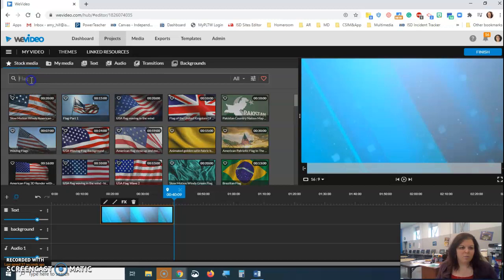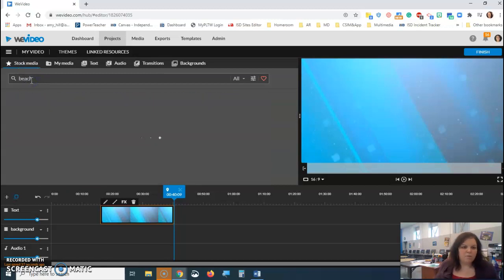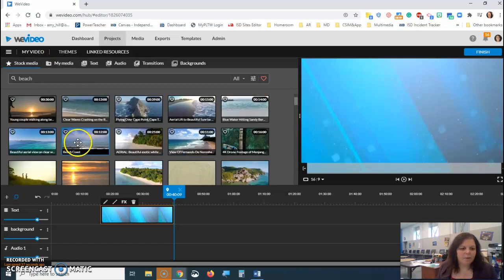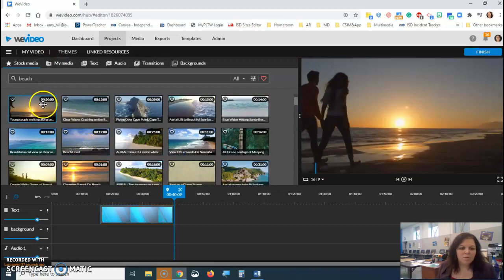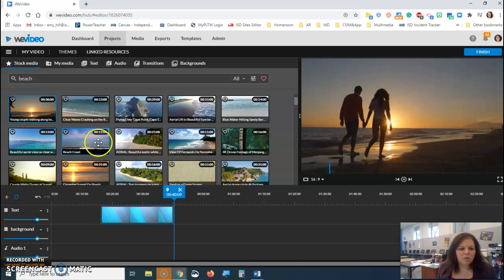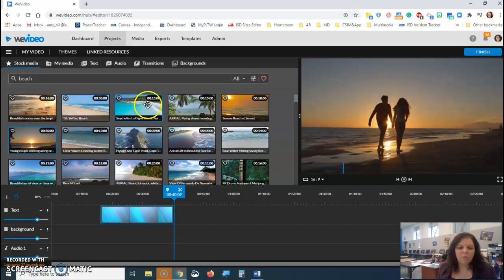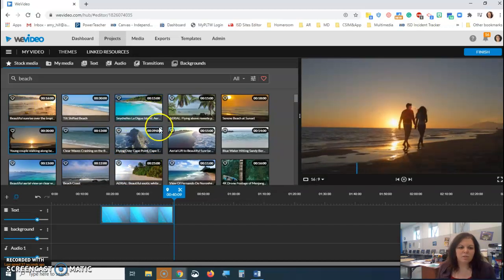Right now, this is just preset to say flag. We can type in the word beach. So maybe I want to have a beach background, or maybe I want to have a sunrise. But this one's only going to be 30 seconds. This one's only going to be 12. And some of them are really hard to loop because they just restart.